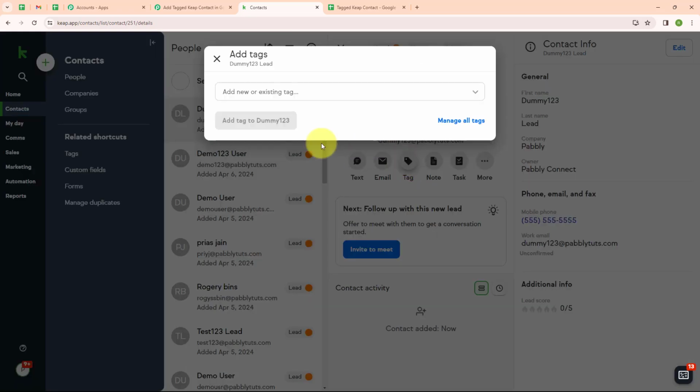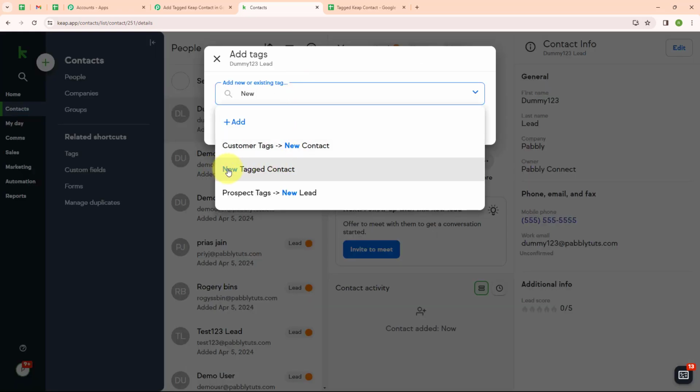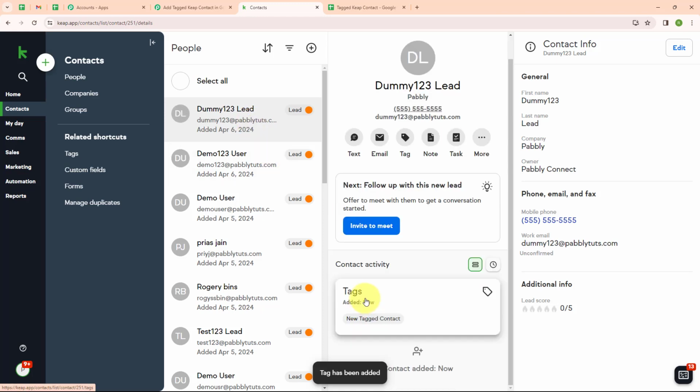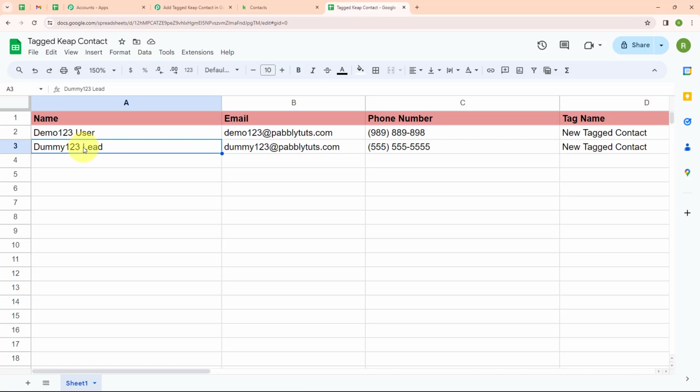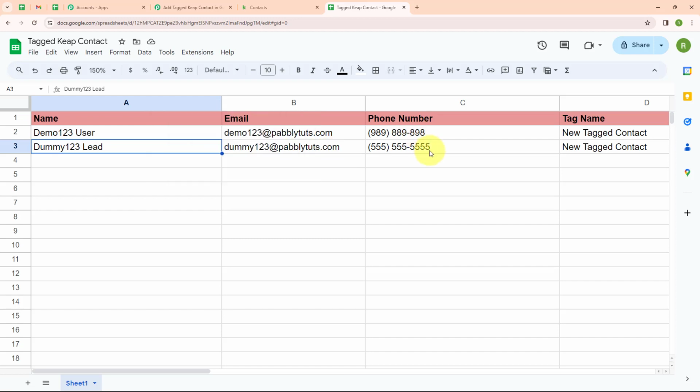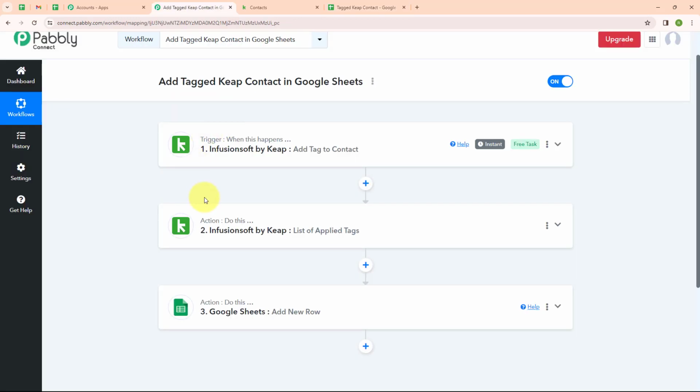And here I'm going to add a new tag. Here I'm going to search for the tag which I've created. And now I'm going to click on this add tag to dummy123. And here you can see we have successfully created a new tag. Now let's go and check our Google Sheet. And here you can see we have received another response with the name dummy123 lead, email as dummy123@pabblytunes.com and a random phone number and again the tag name as new tagged contact. So with this, we have successfully tested our automation.